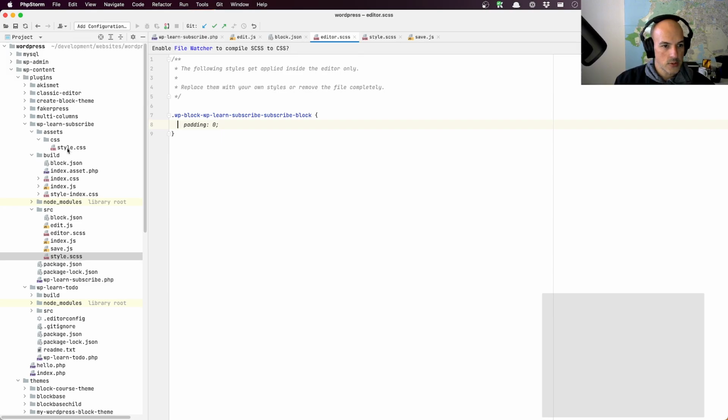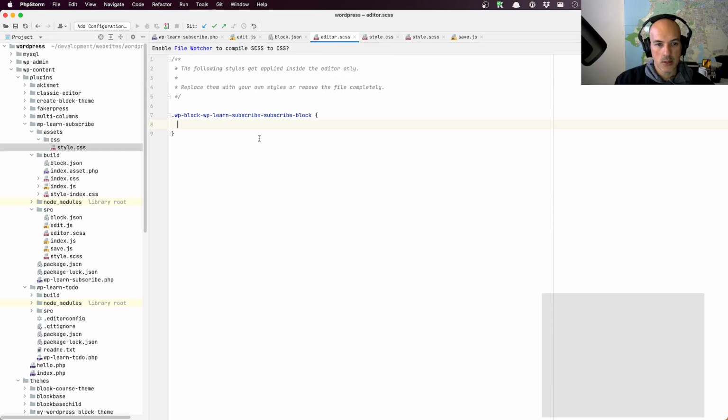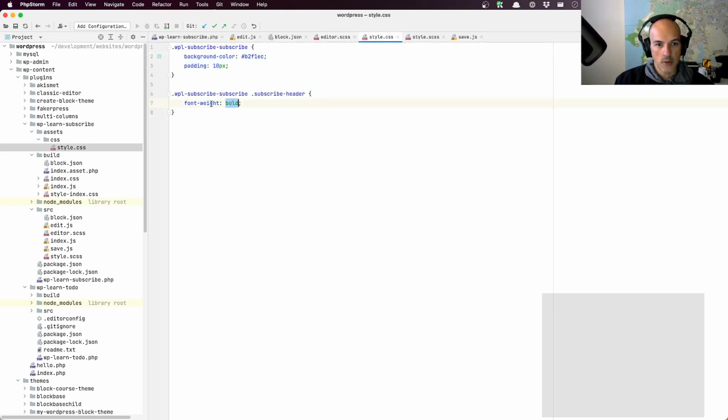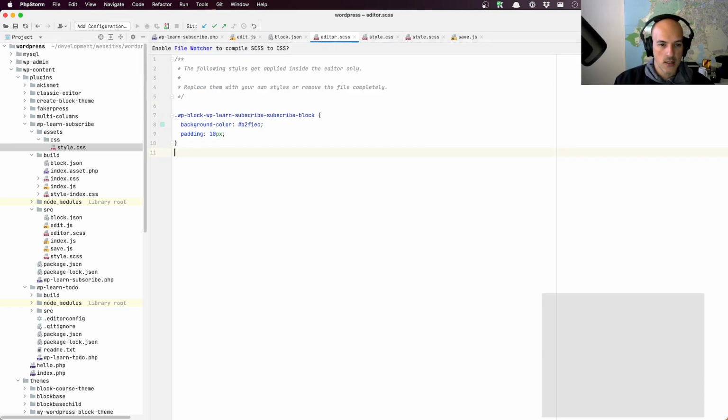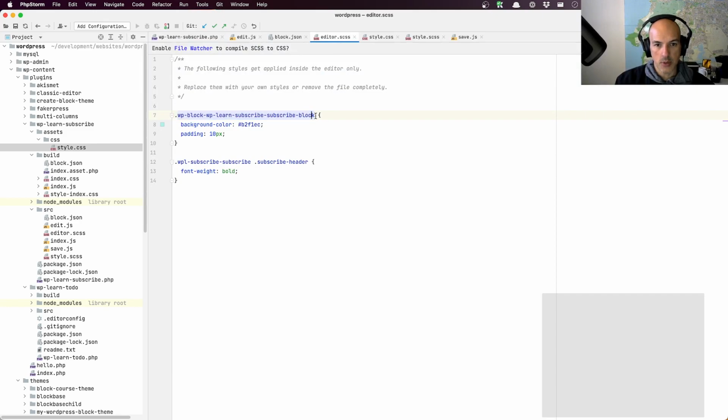If I go back to my shortcode styling, I added a background color and padding to the block, so we can add that straight away there. I also added a bold font to the subscribe header, so we can copy that out, and then we just need to update the container div class. Because if we look at the shortcode, the class is that, but now it is this new class that the block generates. So we can copy this out and replace that there.